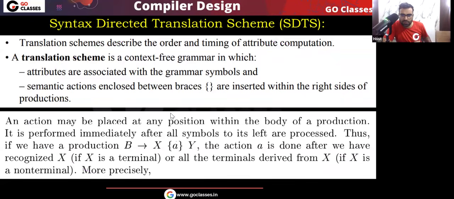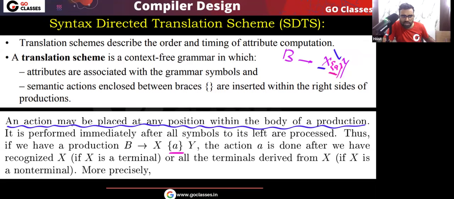Okay, so if you have the production B going to XY, this is the production. But in this SDTS, the semantic actions can appear at any position in the production body. So here we have put this semantic action, the semantic action A. So when will this semantic action be executed? After you have seen X, before you have seen Y, the semantic action A will be performed. Okay, so an action may be placed at any position within the production body.